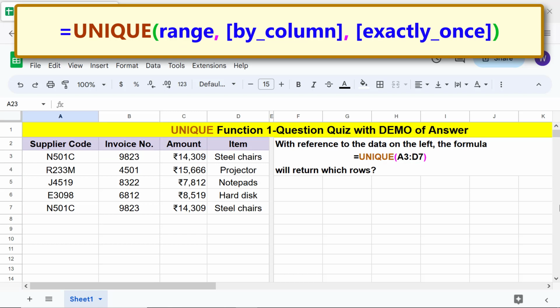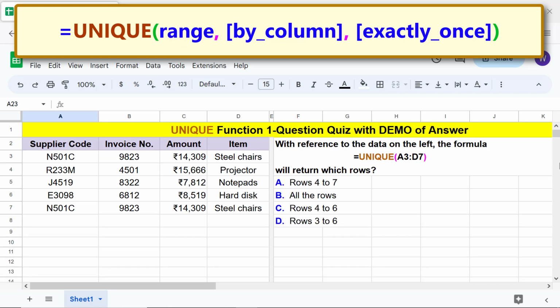Okay, here are the answer choices. The time to answer this question is 30 seconds. Good luck. The time starts now. The correct answer is D.